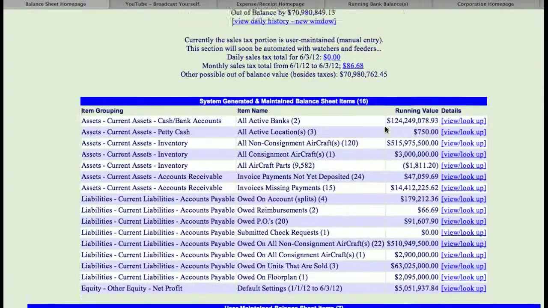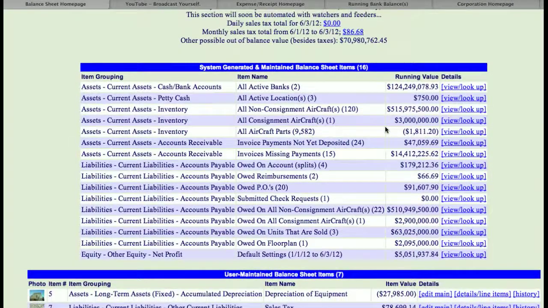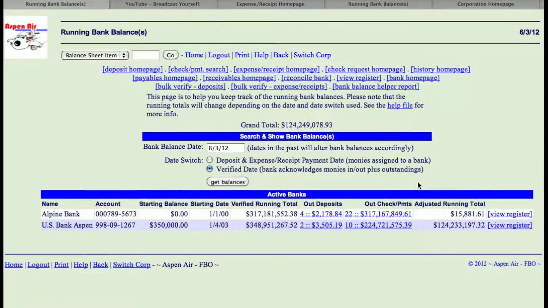Below this is your system maintained items. So these are items that the system is automatically maintaining. Here is all your banks. So this is going to give you your bank running total. And if you click on the view lookup, it takes you to the banks and shows you what your running totals are for the banks. So the system is maintaining that automatically.